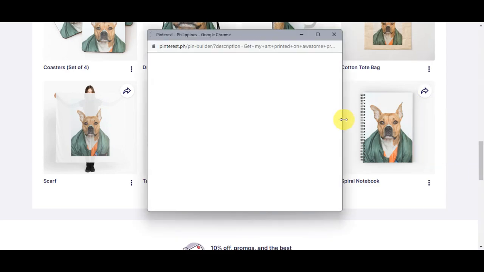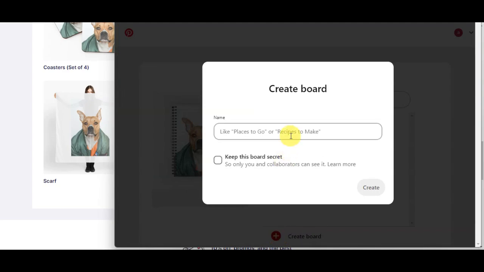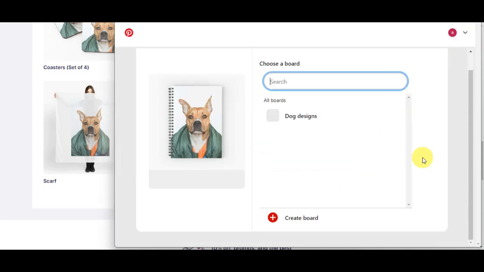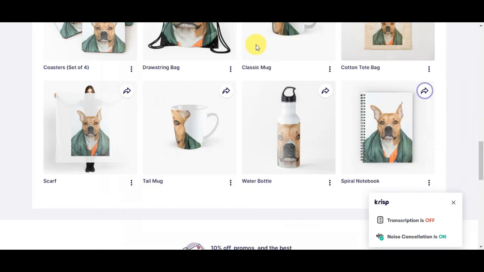So right after, it will ask you to choose a board. So since we don't have a board, since we just recently created our account, let's simply click onto that and let's add in here, dog designs. You also have the option to keep this board as a secret. Just simply click onto that and then click on create. So as you can see, it is already added in here. So the dog design, we just simply click on save in here. So you should be able to show it onto your Pinterest account already.